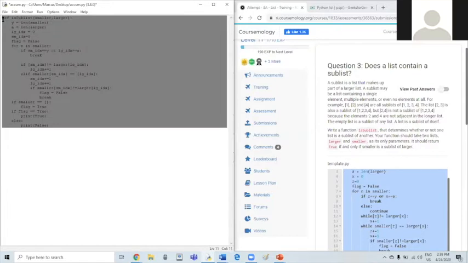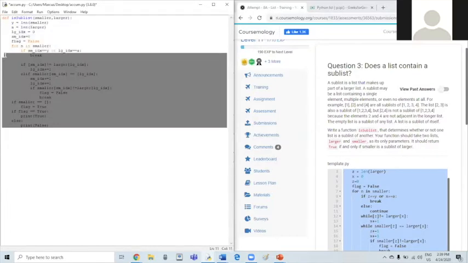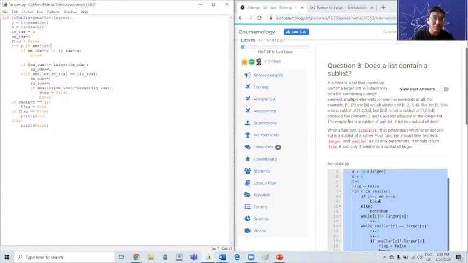Wait, can I delete all this code? No, we don't need to. I think we will just put it lower. Maybe it will be useful later on. I'm not sure. But below the flag is equal to false, let's add a few spaces and then we will start.